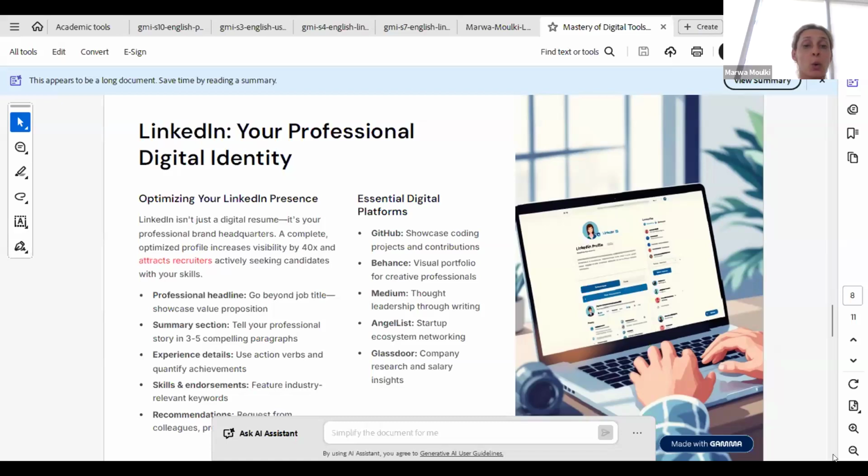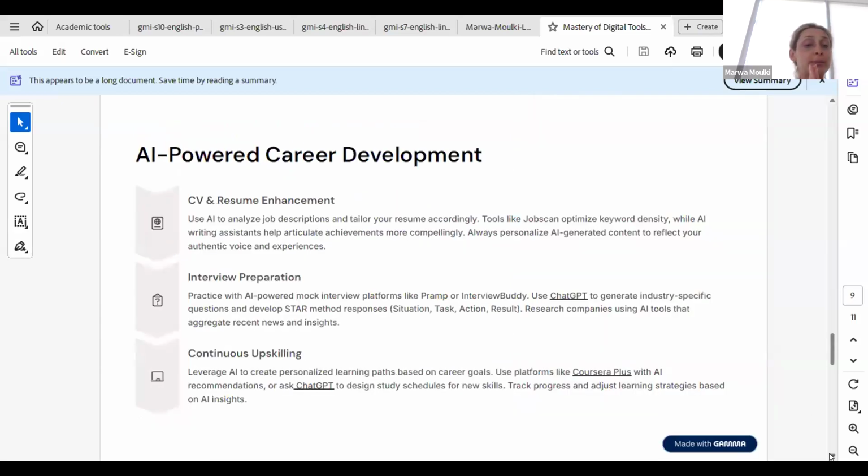Okay. What else? AI also can help you to power your career or to develop your career and to search for a job, for a suitable job. How? Starting from CV and resume creation to the job approval or job interview. So CV writing and resume, it's important.